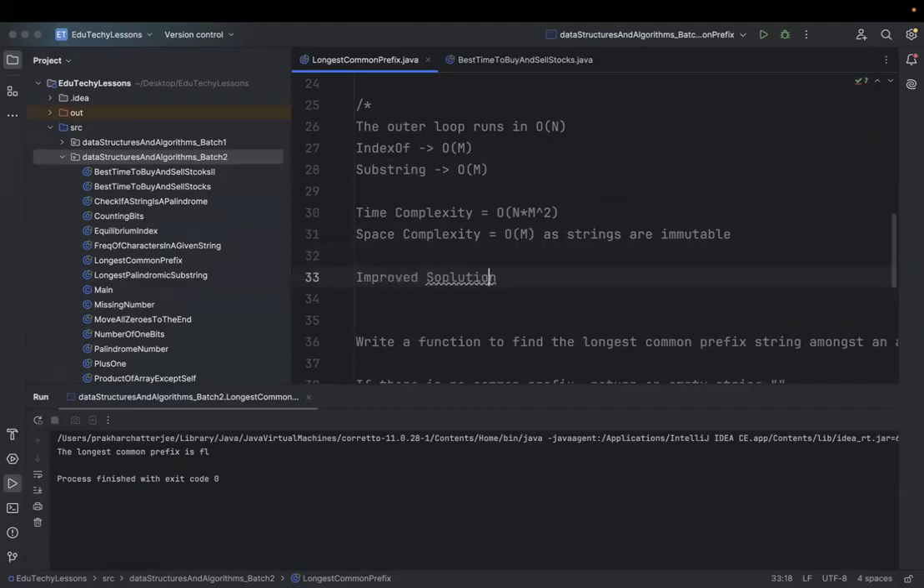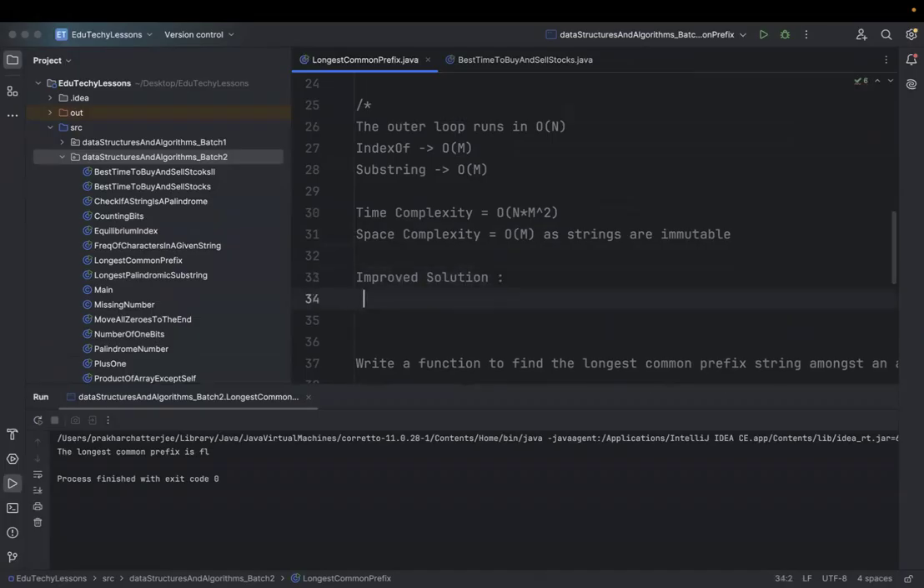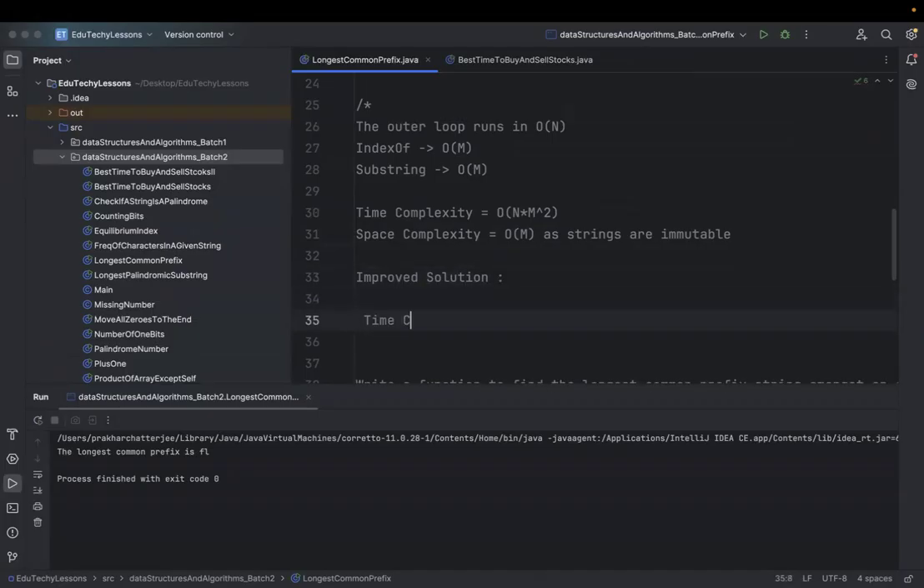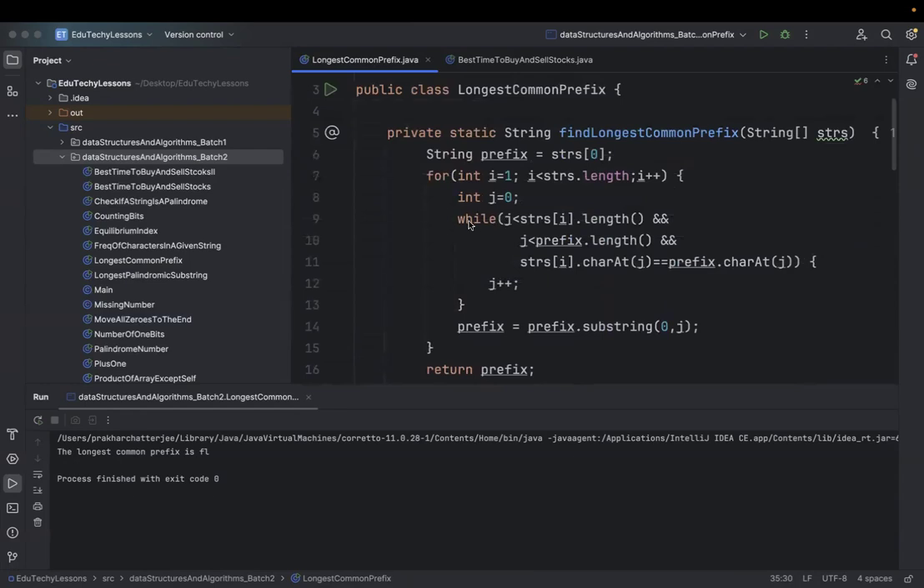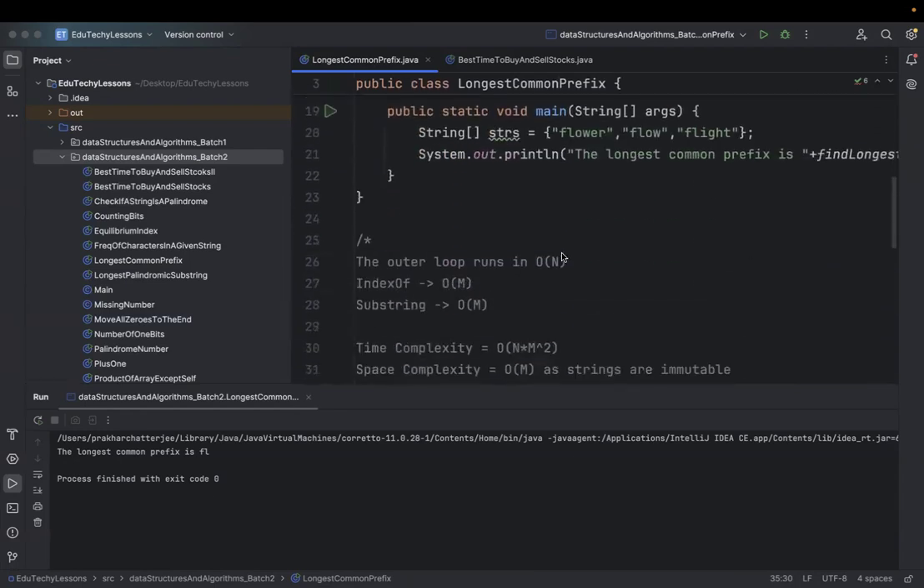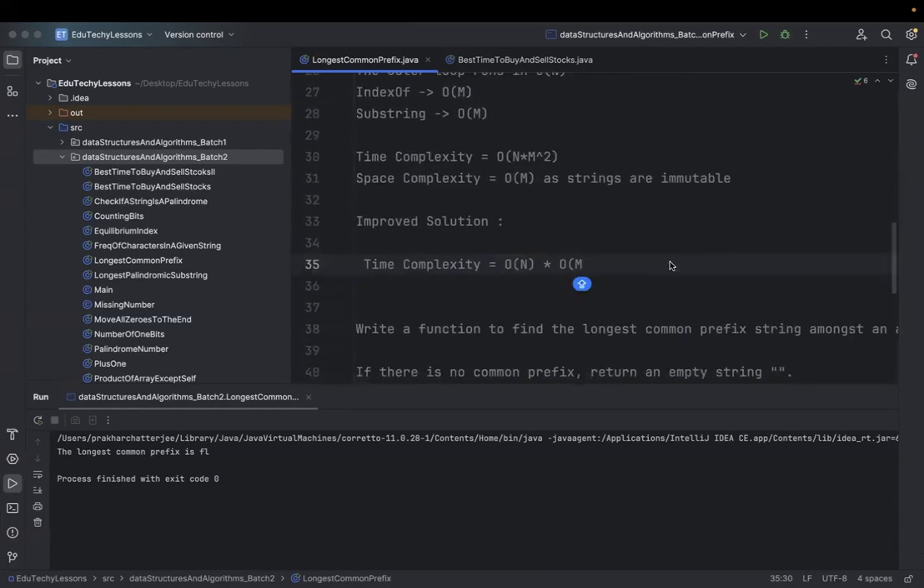In the improved solution, my time complexity becomes O of n for the outer loop and then another O of m. That's it. Another O of m. Why another O of m? Because I'm running this while loop, of course, to increase the counter, right? So it's just O of n cross m.